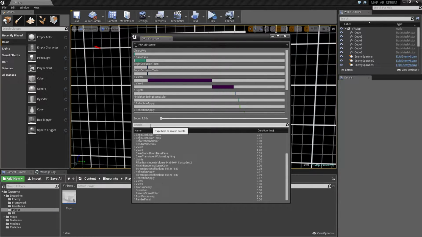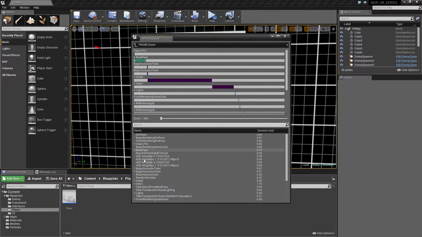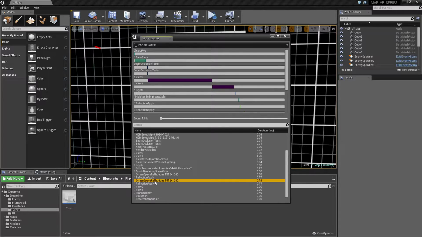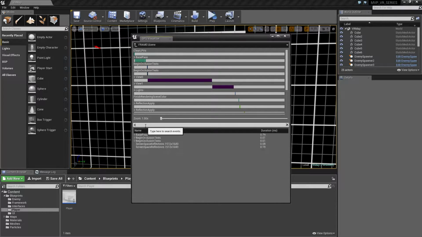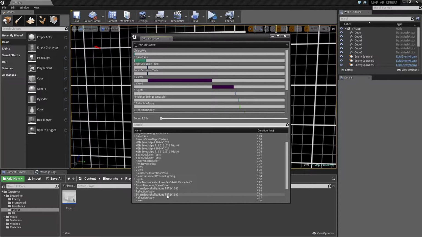There's another one in here for, I forget it every single time, but here we go, SSR, that's what it was. The screen space reflections is another one that takes up a good chunk, and we're going to cover how to fix that.